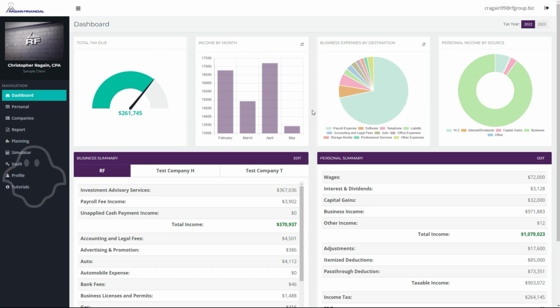So that is a look at the dashboard. It is the centerpiece of the Tax Planner Pro software.